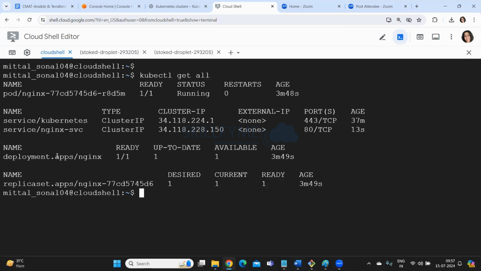So here we can see one deployment was created. Deployment gives us a replica set. A replica set is responsible to create a replica. Then a service nginx has been created, which gives us an internal IP address and the port number 80, which will forward the request to this.